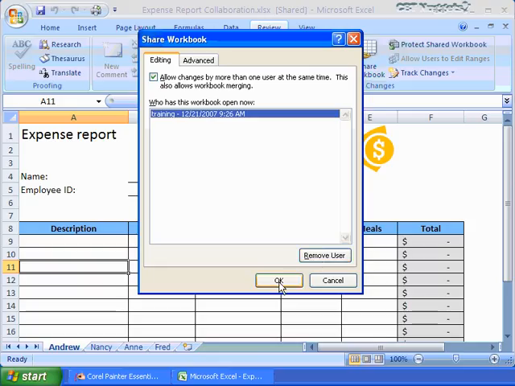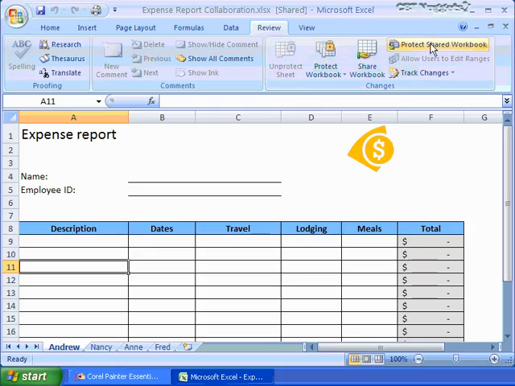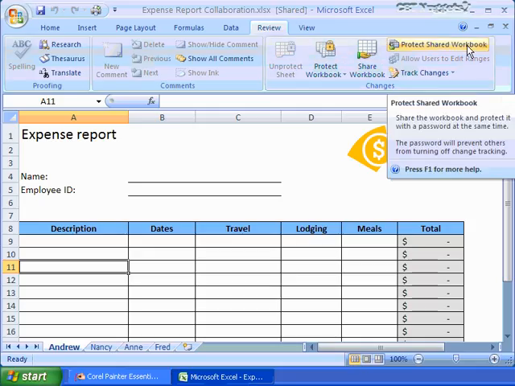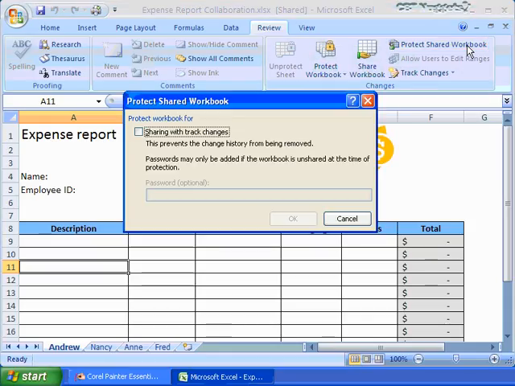I'll choose OK again. Notice we have this command, Protect Shared Workbook. We could do this all at once, what we were doing before. And I could even share this with Track Changes. This prevents the change history from being removed. Passwords may be added if the workbook is unshared at the time of protection. Remember, we shared it, so that's why we have this password area grayed out.